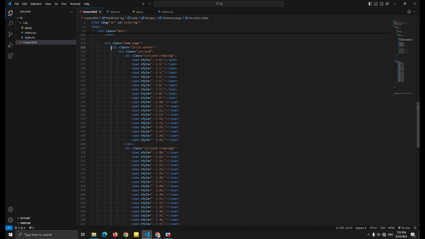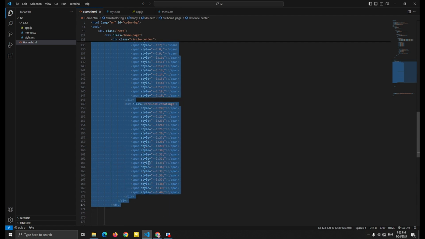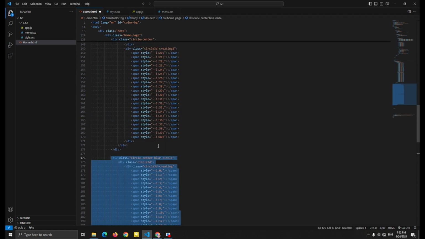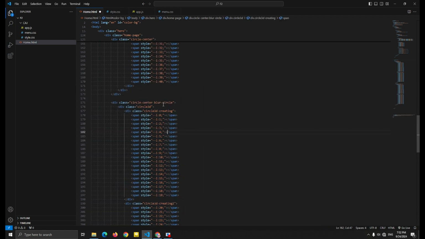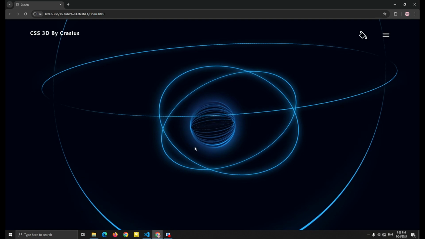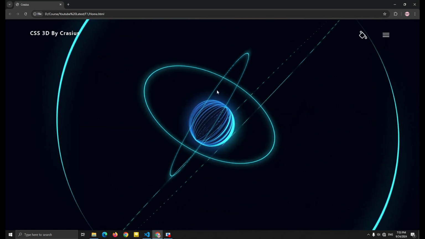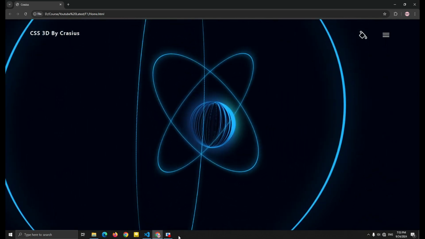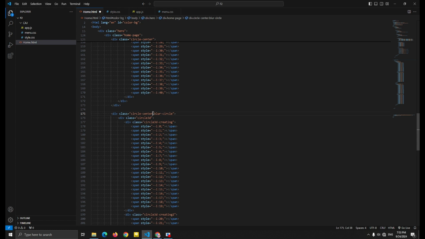What I'm gonna do is just copy this and paste it very fast here again. So when you copy and paste it right here, I'm just gonna add this blur circle. As you can see, I added this bluish one that keeps changing color, and this keeps changing the animation. As you can see, I just added this again, copy and paste it, just added this class name to just add the blur for this circle center. Okay, so yeah, this is the second one.